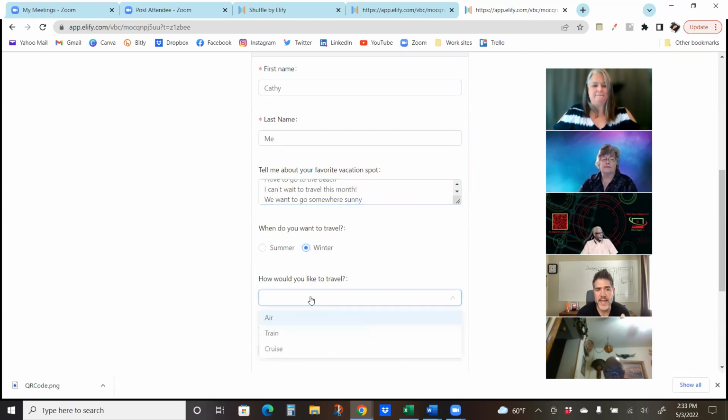Radio buttons, right now, click on summer, Cathy. So you can see it's an either or. And again, you can have not just 2 choices, you can have 10 choices, but they can only select one. How would you like to travel? This is our drop down. Again, they have 3 choices, but they only get to choose one.